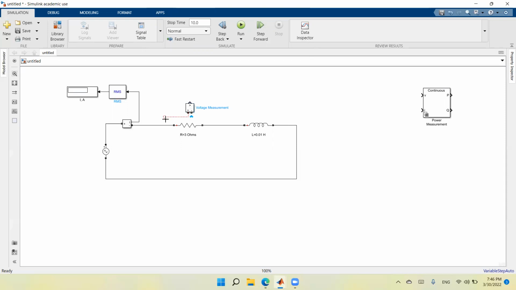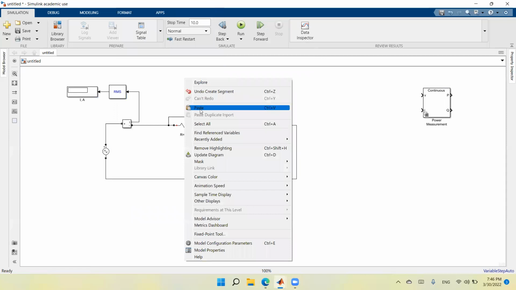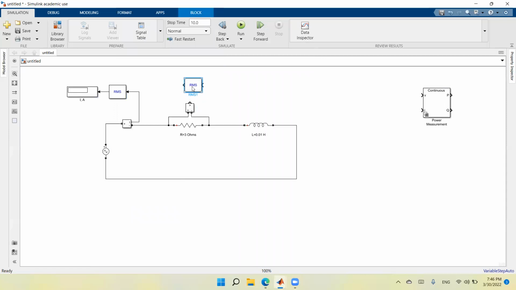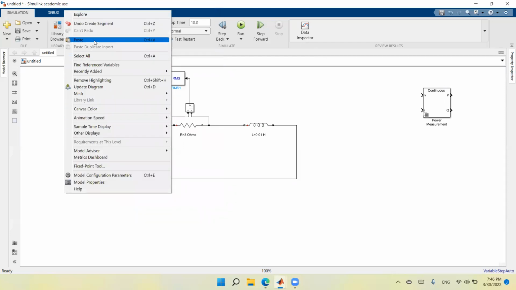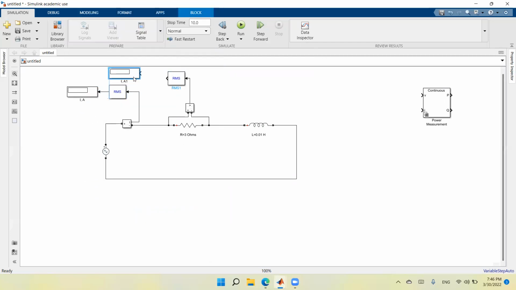And then I will connect the positive terminal to the positive terminal, the negative terminal to the negative terminal. Again, I need an RMS block. So I will copy this one and paste it somewhere here. So it will show me the value of this voltage, okay? So I will connect it like this, and I need as well a display. So I will copy the display and then paste it, and then I will connect the display to this RMS block, and then this will be the voltage across the resistor.